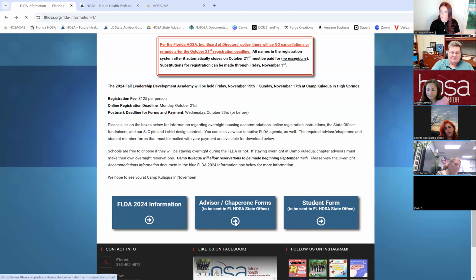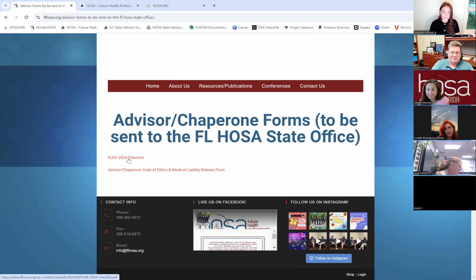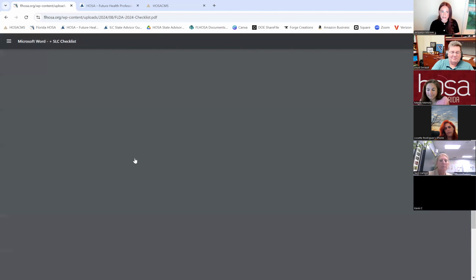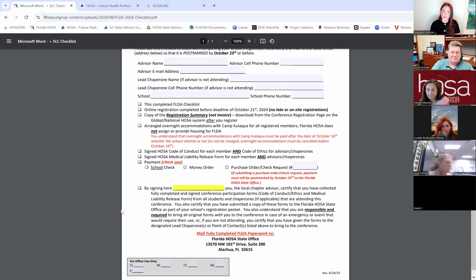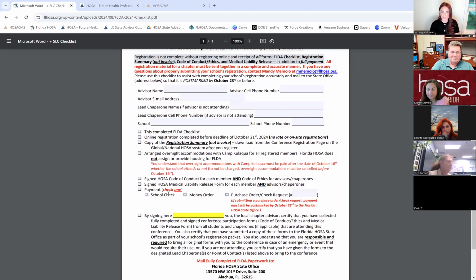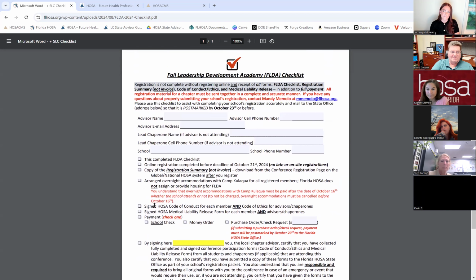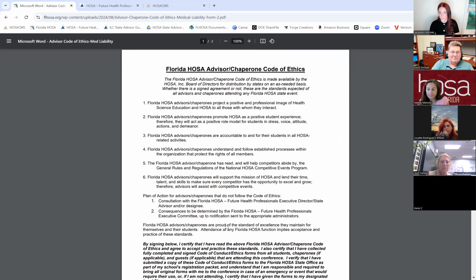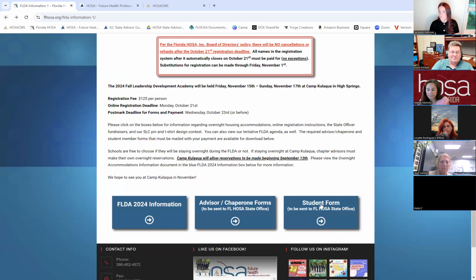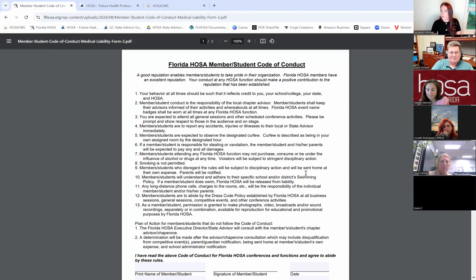Second box, advisor chaperone forms again. This is a common theme for all of our conferences. There's an FLDA checklist. Similar to the Welcome Back Rally one that I just shared with you, we have one for FLDA, so please make sure you're reading through this, and it is submitted with your registration paperwork. And then the advisor chaperone code of ethics and medical liability release form is the same form that I just showed previously. Same thing for the student form. It's the exact same form, the code of conduct and the medical liability, that needs to be filled out for all of your members that are registered for the conference.